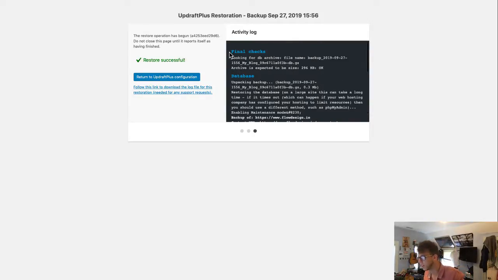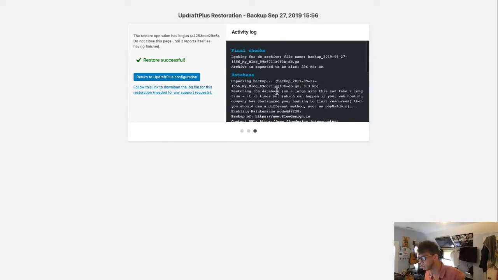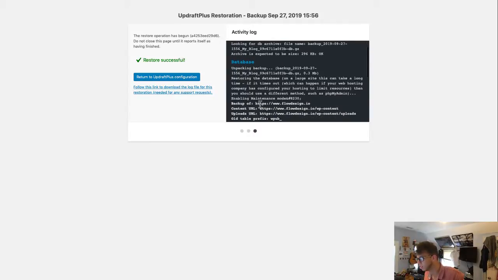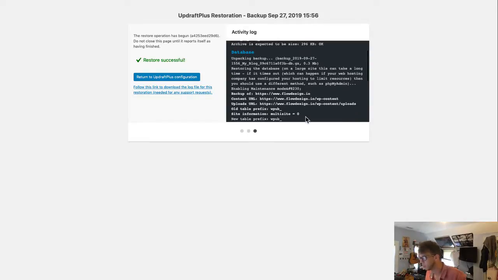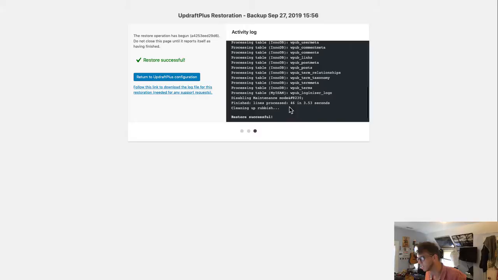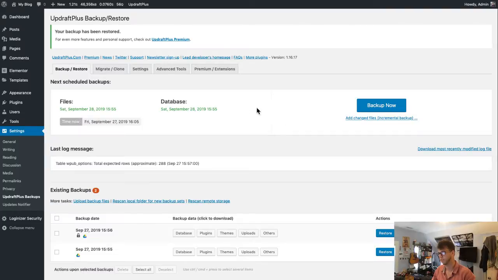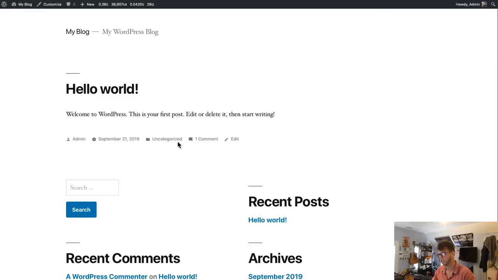And we see here the activity log: the final check, unpacking backup, restoring the database, enabling maintenance mode, content upload, processing the tables, disabling maintenance mode, finished. Let's see, 46 lines processed in 3.53 seconds. And then the action: return to UpdraftPlus configuration. So now if I go to the front end, check it out. No ugly post. Love it.